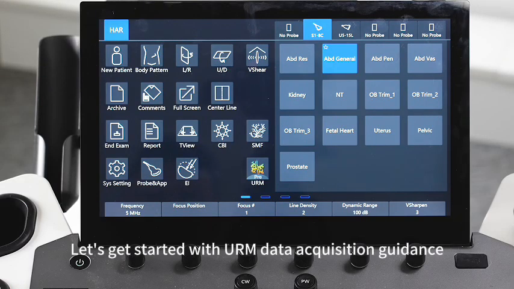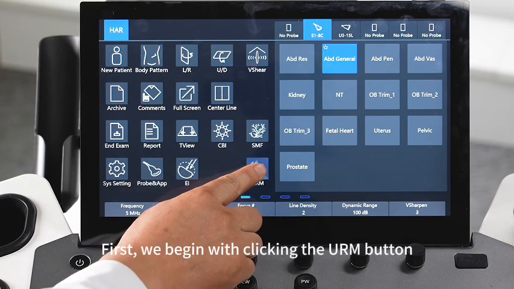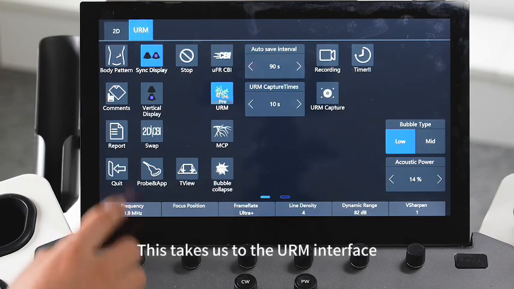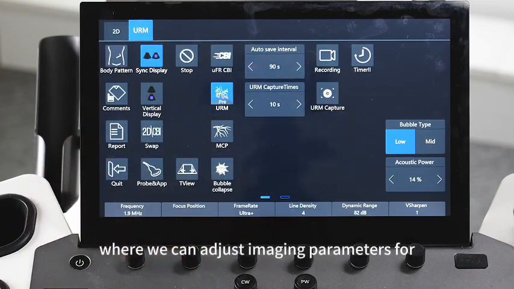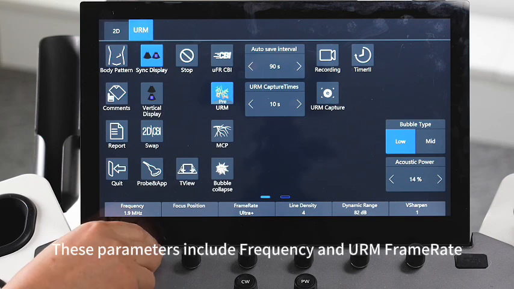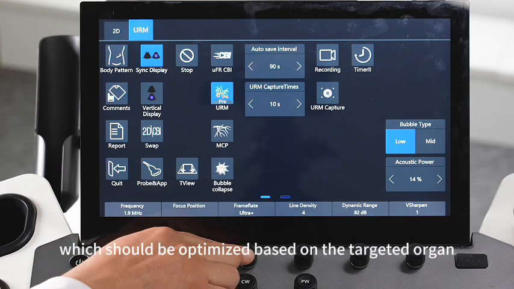Let's get started with URM data acquisition guidance. First, we begin with clicking the URM button. This takes us to the URM interface, where we can adjust imaging parameters for contrast-enhanced imaging aimed for URM. These parameters include frequency and URM frame rate, which should be optimized based on the targeted organ.